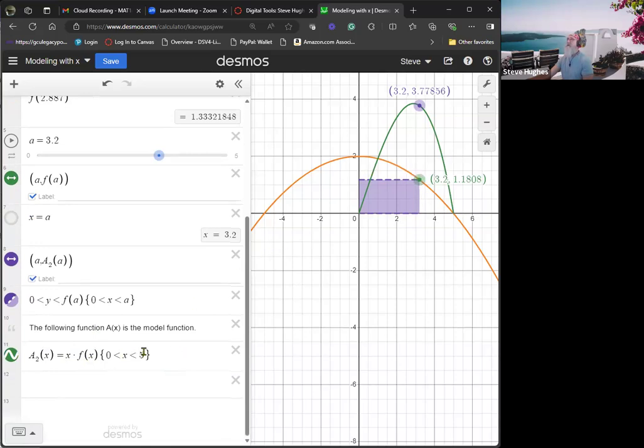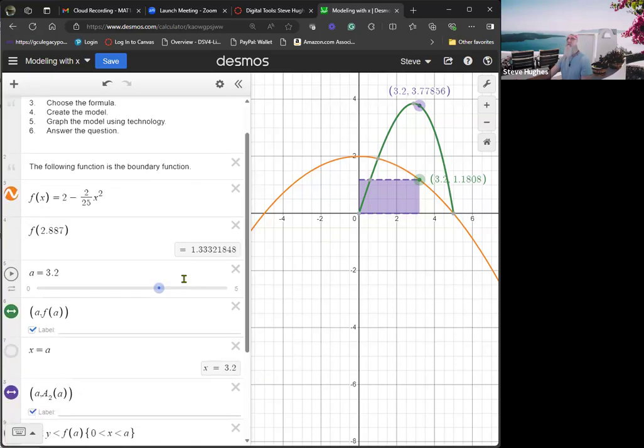All right, x has to go from 0 to 5. Why? Because we have to be in the first quadrant, first of all. And secondly, we can't go past where the function is 0, right here. The x-intercept. We can't go past there. Otherwise, there would be no area whatsoever, right? You can't have an area that's less than 0. So it has to be greater than 0 and less than 5.